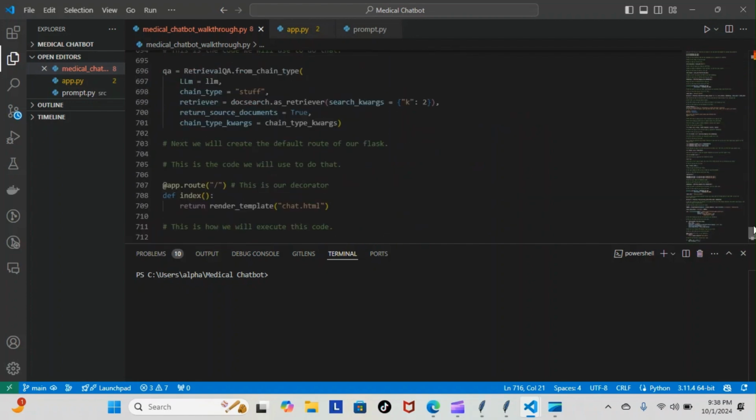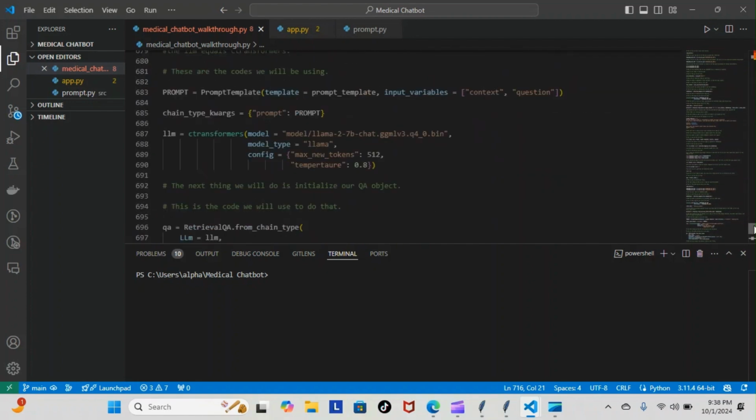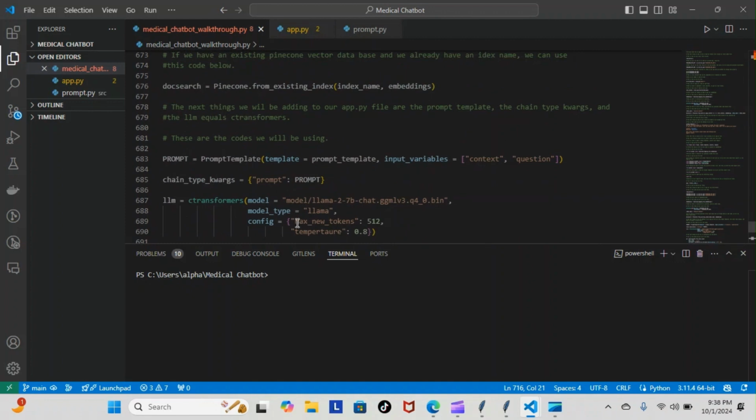Let's move forward. I went down a little bit too far. Okay, and the next thing was the chain type kwargs. It'll be the prompt. And then LLM equals CTransformers. It's going to give us our model. This is the model we're actually going to be loading. Obviously, when we ran it in the Google Colab, this is the model we ran here. And the model type is llama, and the config, as you remember, we didn't use this config because we had to move some things around in the Google Colab.